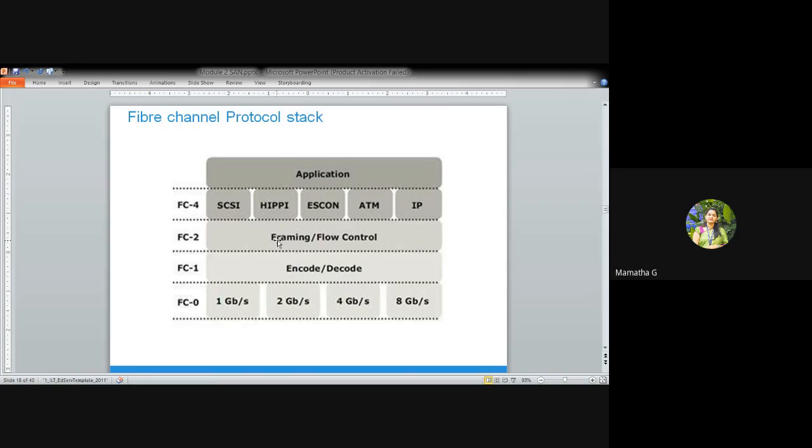And next is your last layer, that is FC0. FC0 is called the physical interface. Here we call it the physical interface. This is the lowest layer of the FCP stack, that is the fiber channel protocol stack. This layer defines the interface, media and transmission of raw bits. This physical interface in turn connects to the transmission where you transmit the data. It also includes information like cables, connectors and other interconnecting devices.